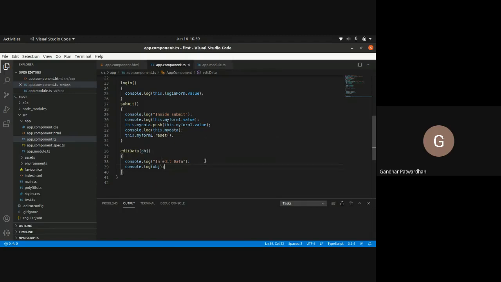Now what I'm going to do is, we'll add 2-3 rows in our table, and I'll click on edit of each row. When I click on edit, you will be able to see that whichever row we have selected, its value gets printed. Now let us see that.